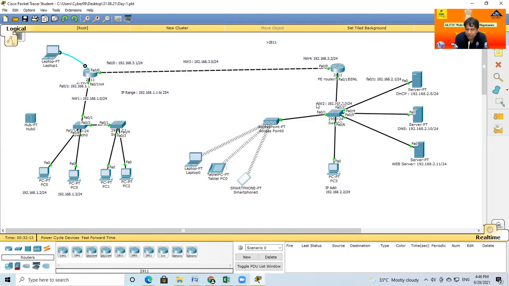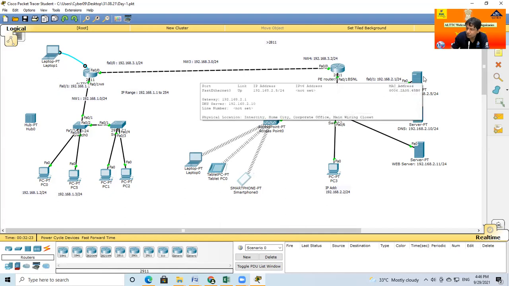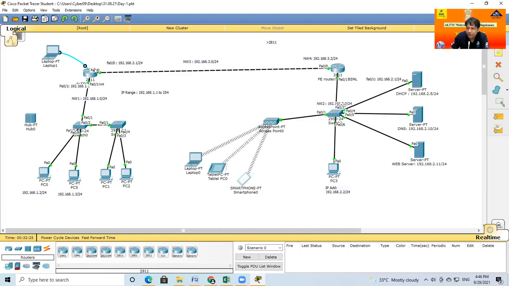So in most organizations, the DHCP work is done by the DHCP server, not the router, because a router is a very costly device. If a server fails, it costs maybe 1 lakh or 2 lakh, but if a router is damaged, it costs definitely 10 lakh, 15 lakh or higher. So this is the DHCP.